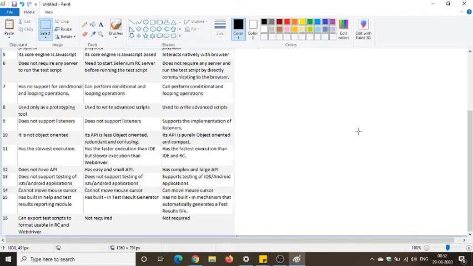The 15th point of Selenium IDE is that it has a built-in help and test results reporting module, whereas RC has a test results generator. And in case of Selenium WebDriver, it has no built-in mechanism that automatically generates a test results file. The last point of Selenium IDE tells that it can export test scripts to a format executable in RC and WebDriver, whereas the last point is not applicable for Selenium RC, and the same goes for Selenium WebDriver.